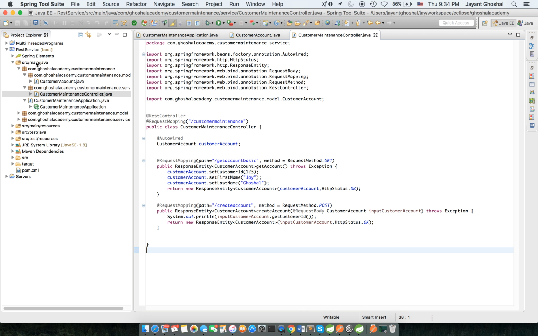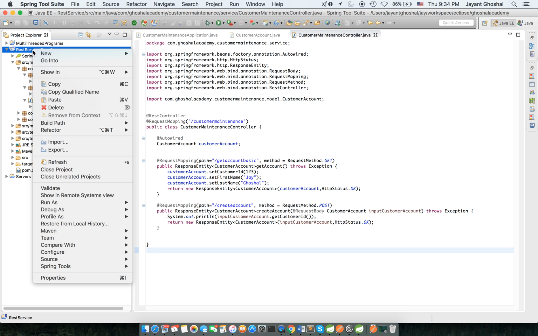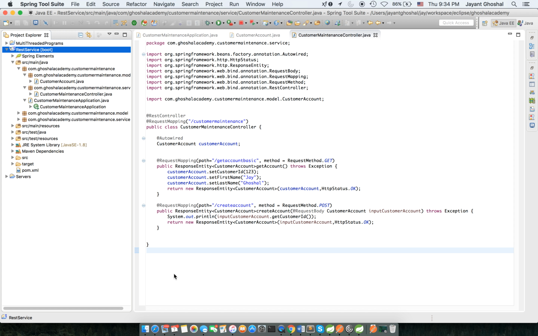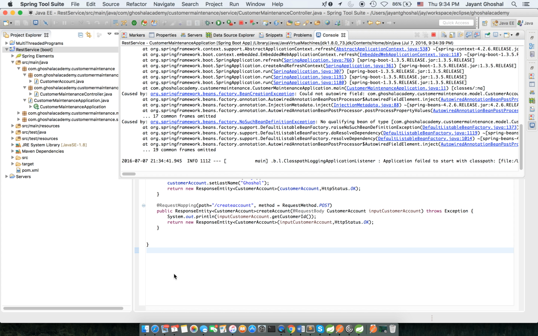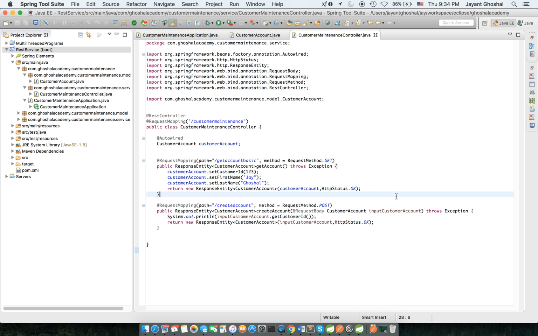So let's first run this guy. Okay, so we're getting some errors. If you look at the error, it is basically saying that some autowiring issues are happening. So let's actually quickly look at some of the code, and then we'll fix it, and then we'll run it. So looking at the controller, right?